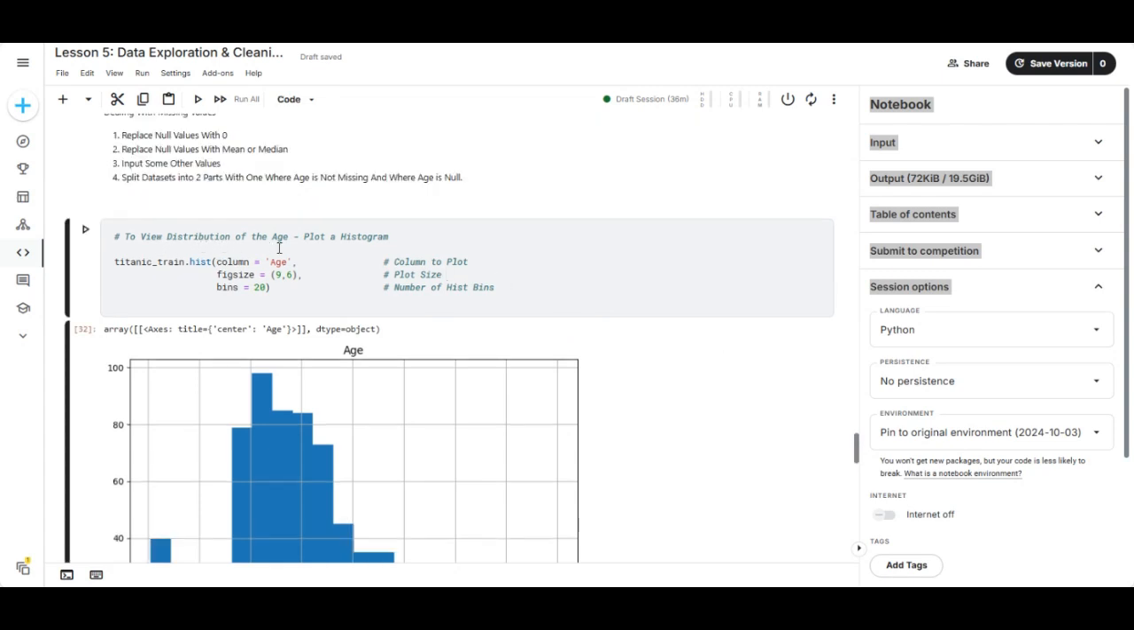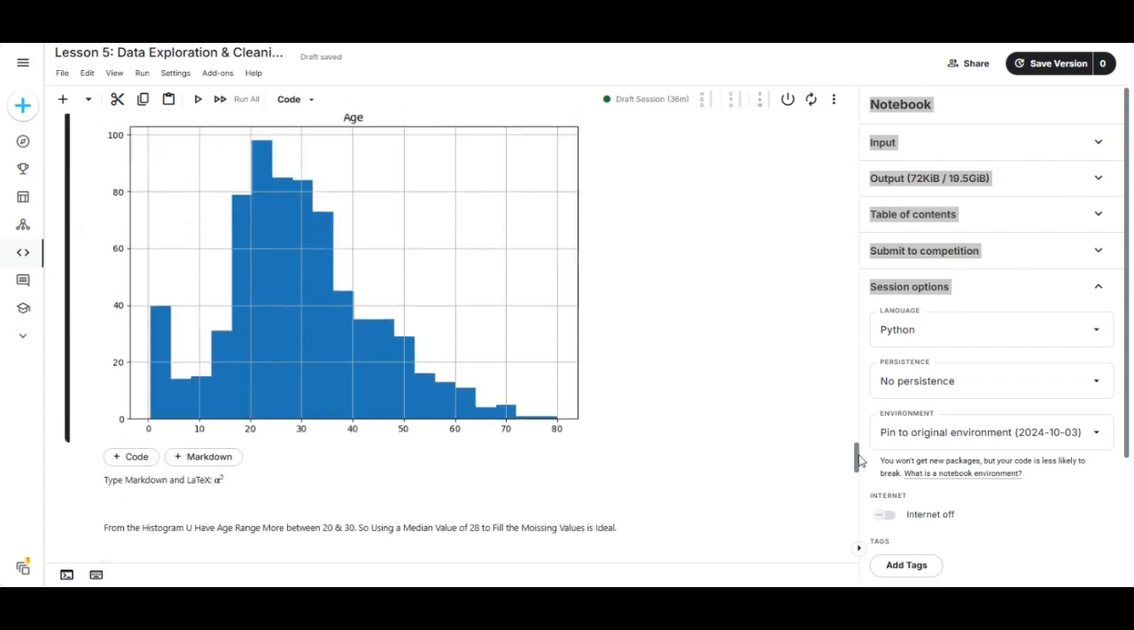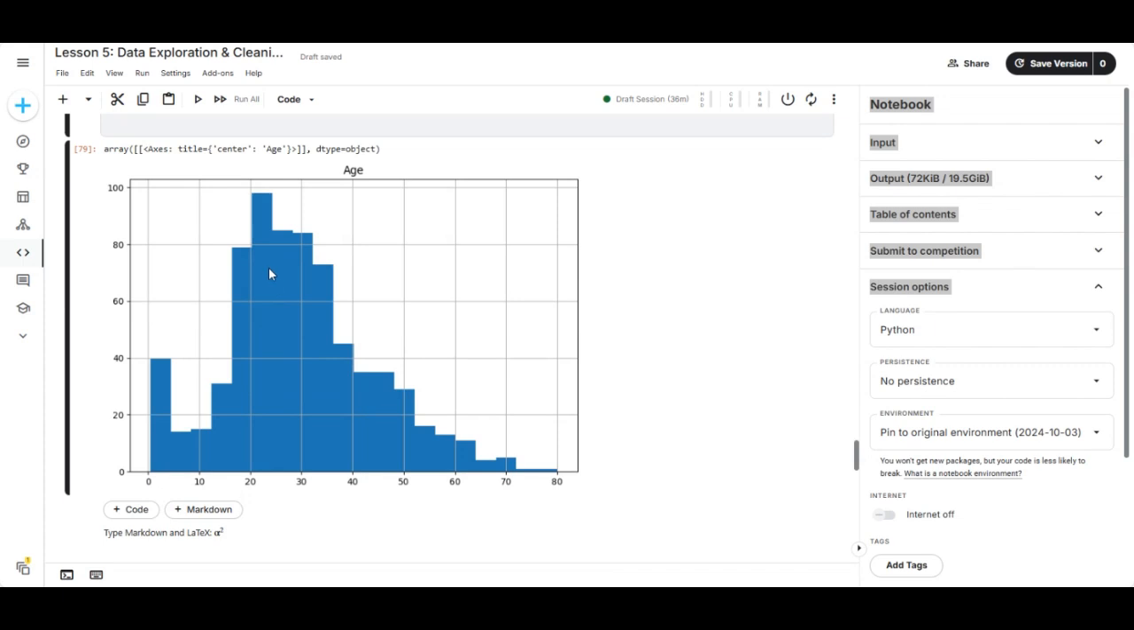To view the distribution of your age, plot a histogram. Remember, we loaded the matplotlib library at the beginning. Now this is where we're going to use it. Titanic.hist, column age, figure size, bins. You can play around with this. If you run this code and observe, you see that you have the highest output between 20 and 30. That's where you have the highest range of data, between 20 and 30.